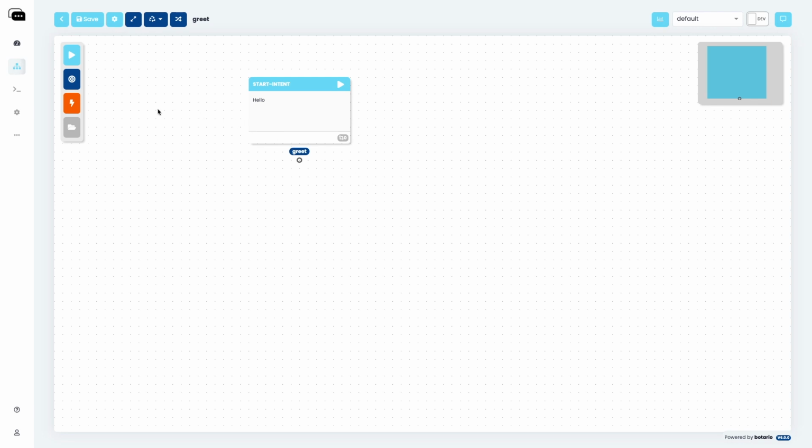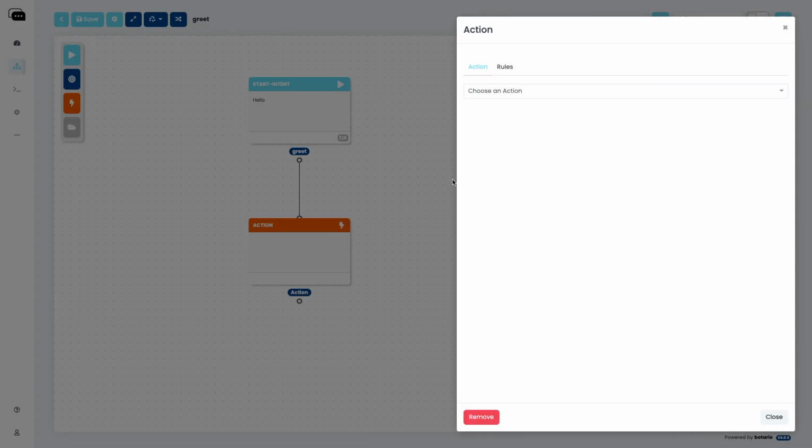And now I can create a story right here. So I drag and drop an action, right? I can now connect the intent and the action. So they are now forming a story. And I can just, again, double click on the element and choose the action I want at this very part of the dialogue.